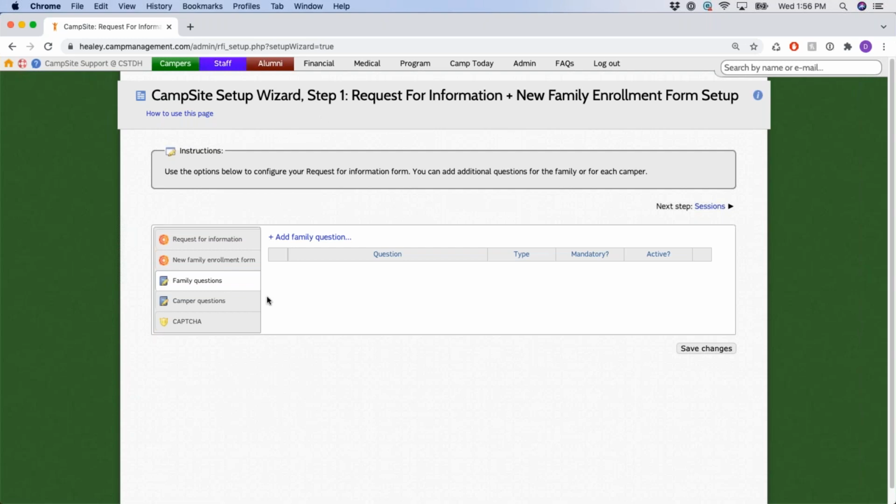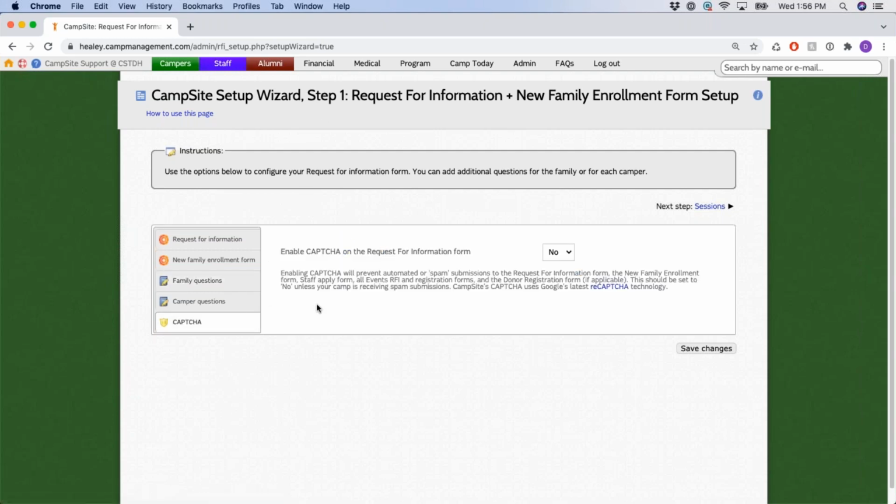The last thing here on step 1 that I want to go over is CAPTCHA. CAPTCHA is for the very rare occurrence that you're receiving spam submissions or bot submissions. You've probably seen CAPTCHA on a bunch of different websites. If I set this to yes, it'll add a little checkbox at the bottom of the form indicating that whoever's filling it out is a real human being and not a robot.